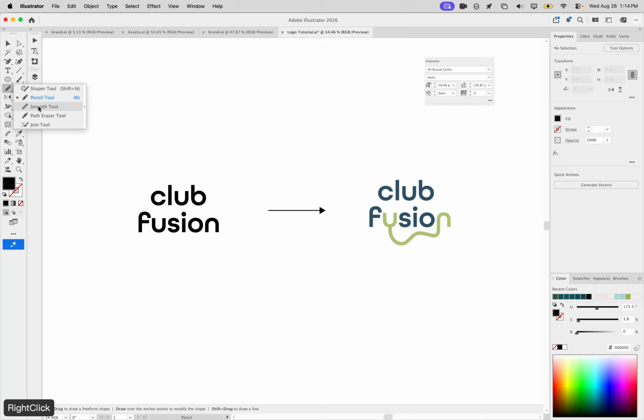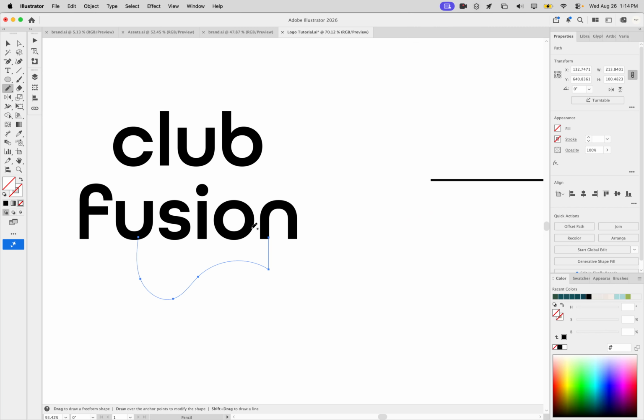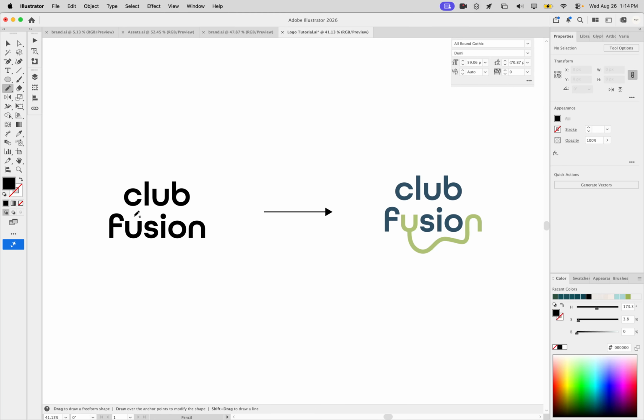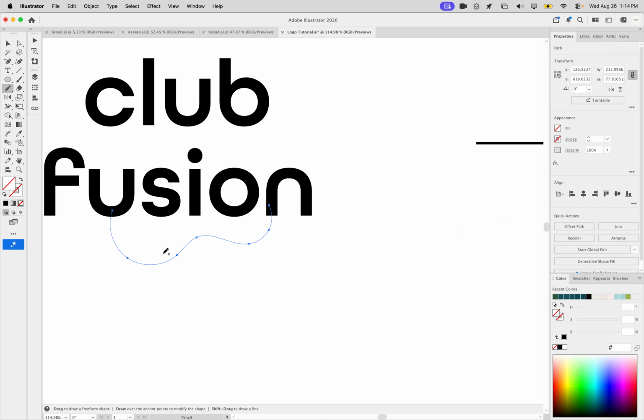So we're going to grab the pencil tool from our sidebar, which is also N on your keyboard. And I am just going to create the general shape here. So I really messed that up, you can see. So I'm just going to do Command Z and try again. When you're working with the pencil tool, it's a form of illustration, so it's never going to be 100% the same. But I'm just kind of eyeballing it like that.